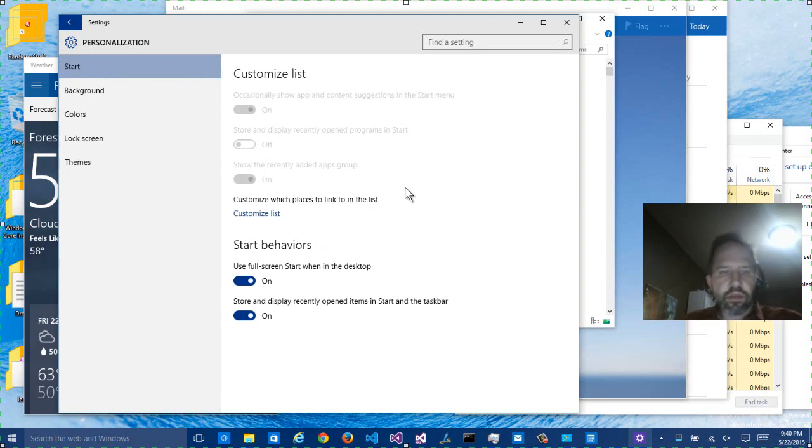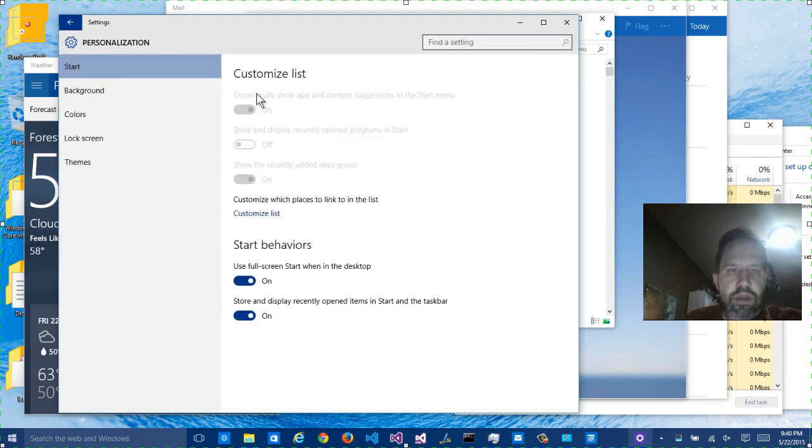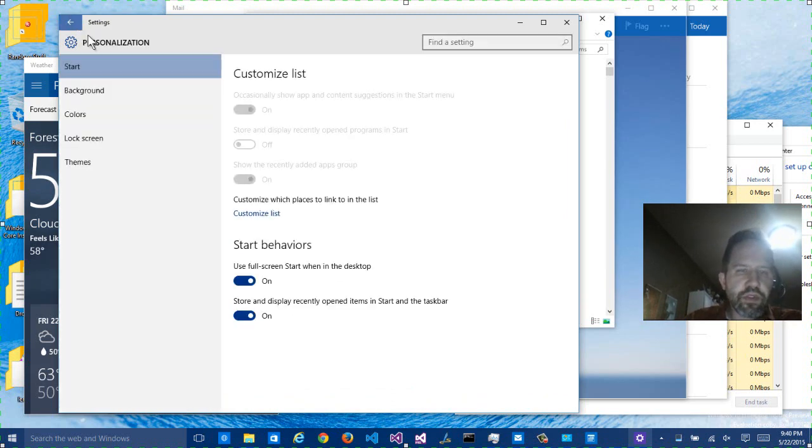Here we go. Let's look at this. Oh, okay. Hang on. We think I may have found it on my own. Personalization, customized list. Those things are grayed out. Customized places to link to. So there's a whole list of things here you can turn on and off, but they are disabled for some reason. So that might mean they're coming soon. Use full screen start when in the desktop.